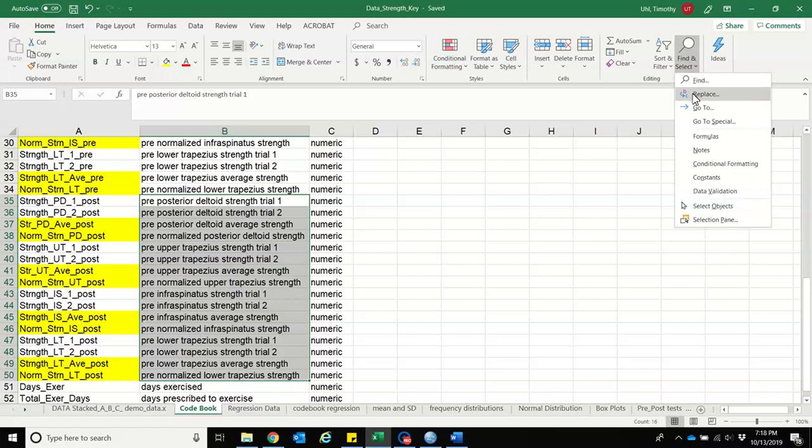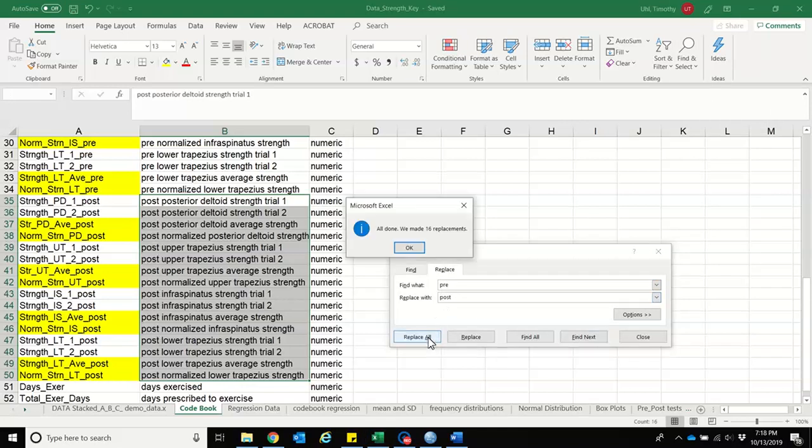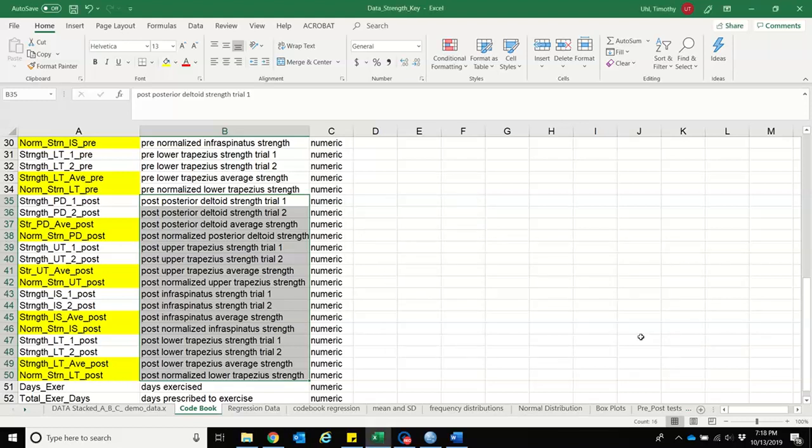Find, replace. So I'm going to find pre and replace it with post. And then I hit replace all. It's automatically changed all of those terminologies. So it's really important to try to be consistent with your labeling so you can copy and paste and replace relatively fast and easy.